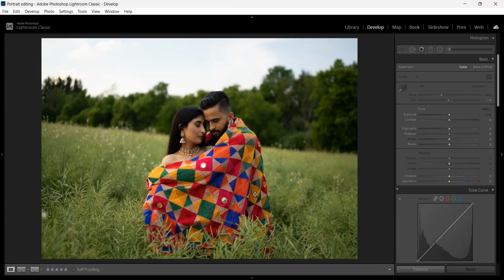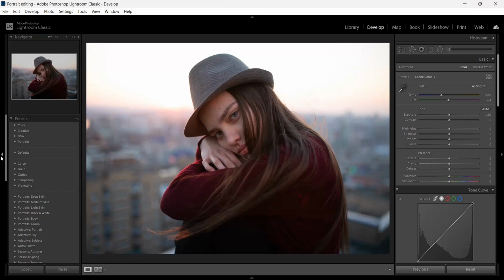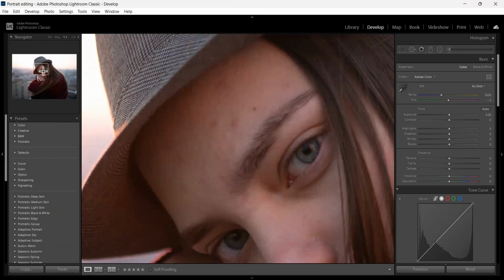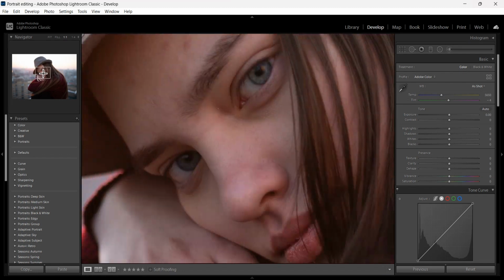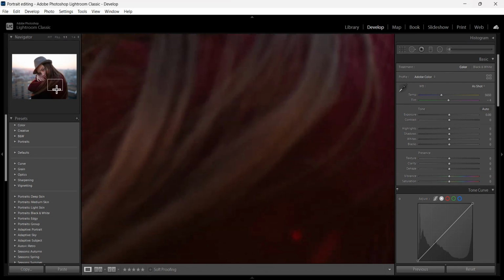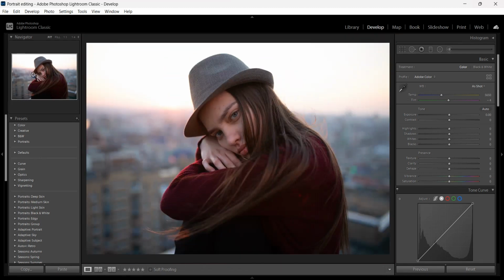So once we have the image, again, we have two panels here. So here we have presets and navigator. Again, navigator is the same thing. You can zoom in, zoom out, and you can just quickly move to any area of the image that you want to see up close. And if you double click here, you will zoom out.